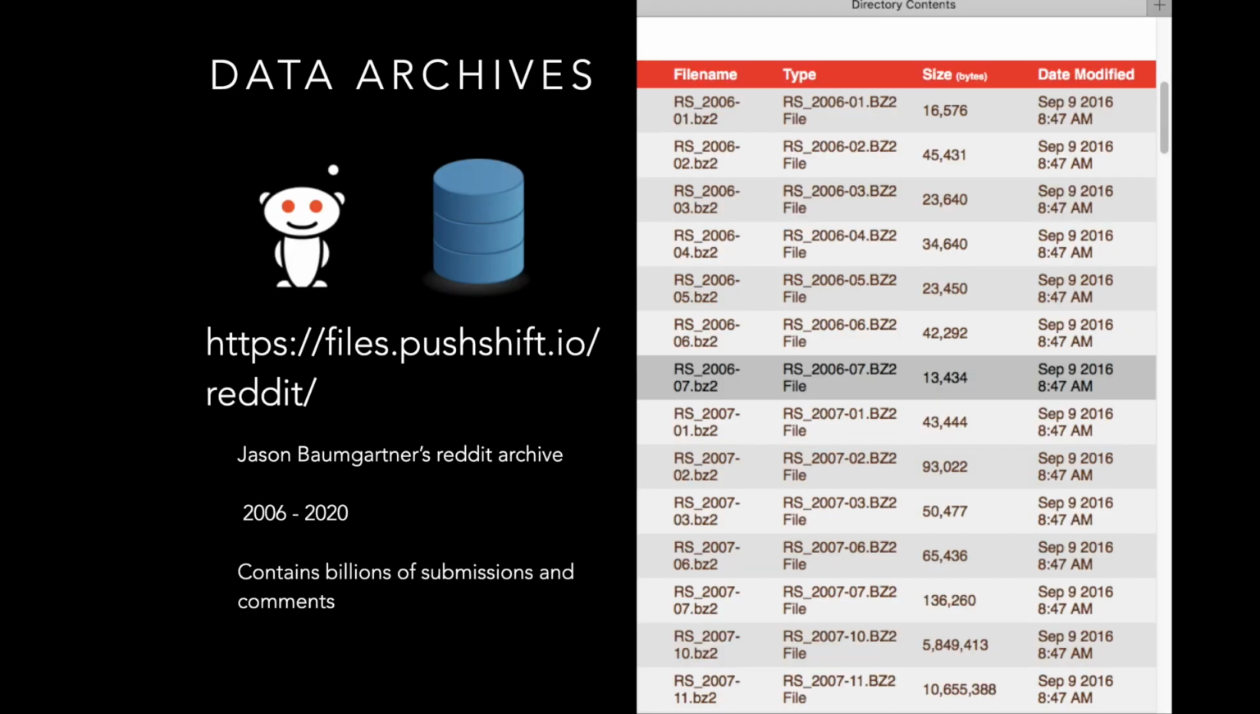More recently is Jason Baumgartner of pushshift.io. He runs a data set of Reddit data, or the Reddit archive, covering 2006 to 2020, both Reddit submissions and comments, containing literally billions of these pieces of data. Again, you can also view this at a monthly level. His archive has really enabled a huge amount of research on Reddit in a similar kind of way that Twitter's access and their archives through the Twitter stream enabled research on Twitter.